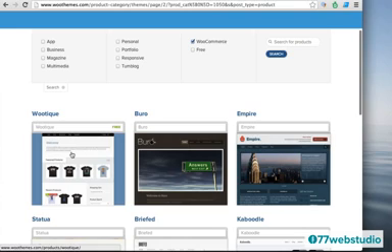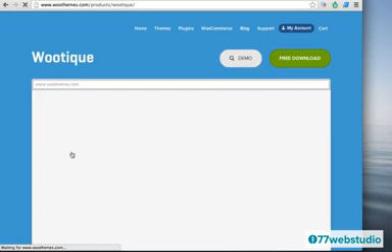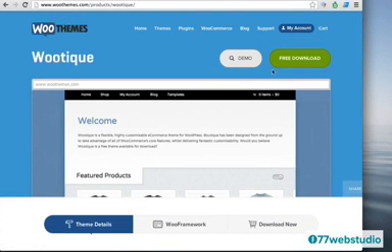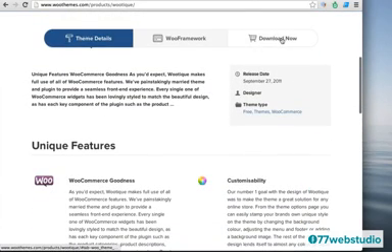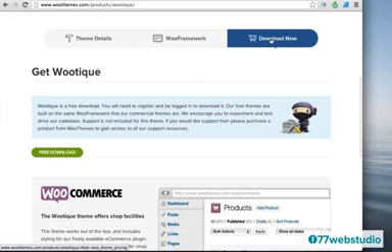I'm going to click on Wootique to go to the Wootique page, and here we see there's a button that says Free Download. I'm going to click on this button, which brings me to the second button. So I will click on Download Now once again. And here, third time's the charm, we're going to click on Free Download, this green button, to download Wootique.